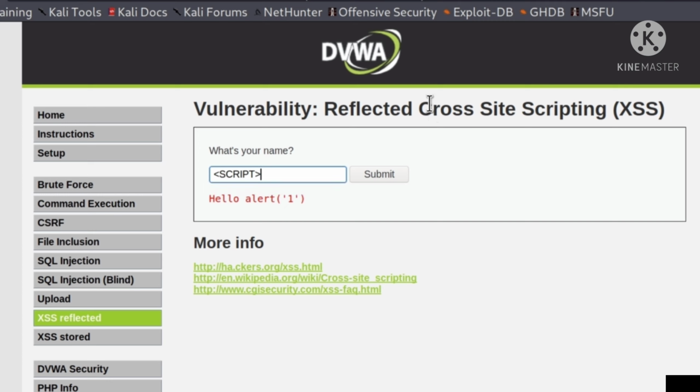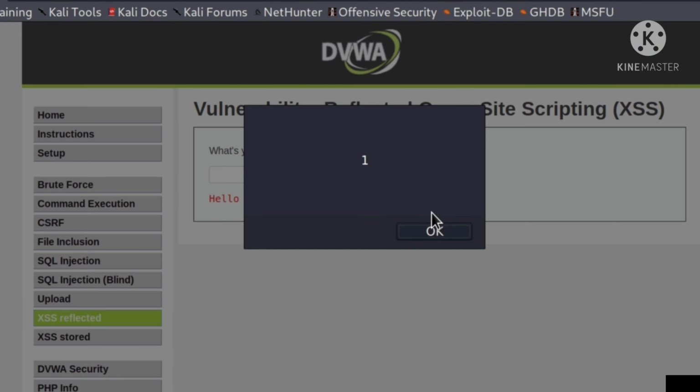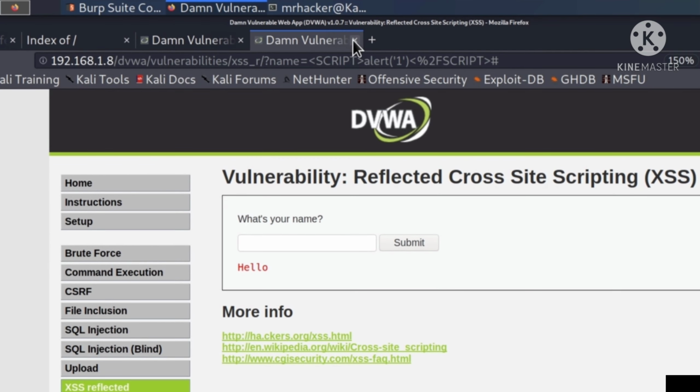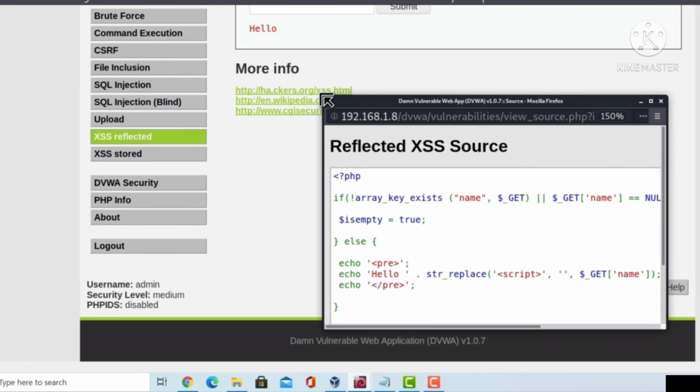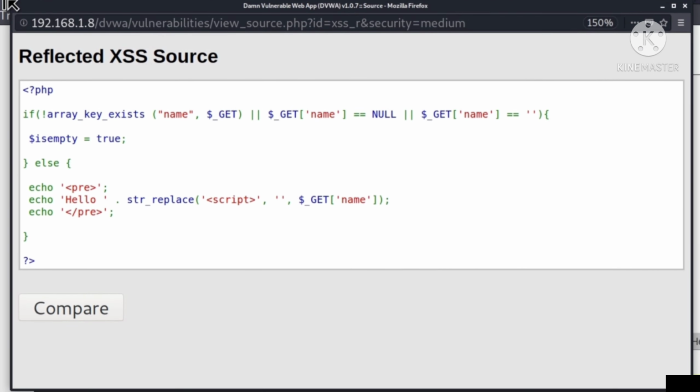If I type script and then alert, and I also close the script with capital letters, click on submit, and here it is. We got it to run once again. So all we had to do was write script in capital letters. They only filtered out lower letter case script. Let's make sure that that is the case by going and visiting the source code, and let's see what did they do. And here it is.